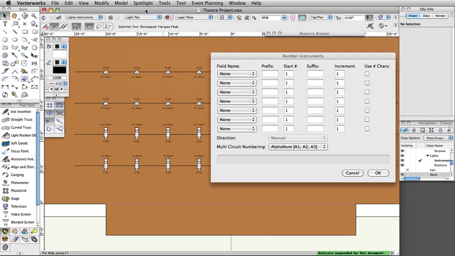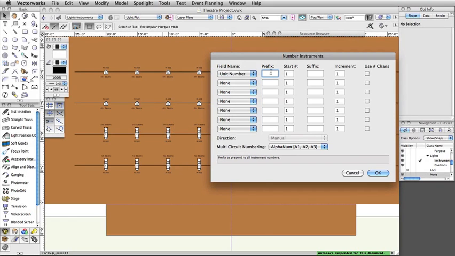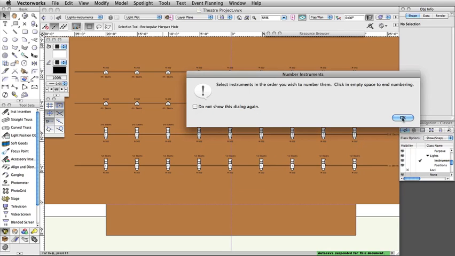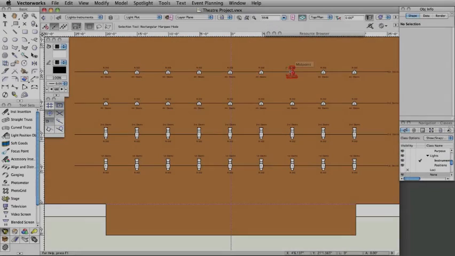Select Spotlight, Number Instruments. Set the field name to Unit Number, the prefix to S-, and the start number to 1. Click OK, and then OK again in the Numbering Instruments dialog. In order from bottom left to top right, click on all of the stage instruments and then click in a blank area to finish the numbering.